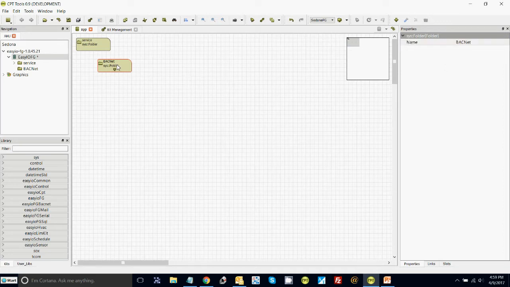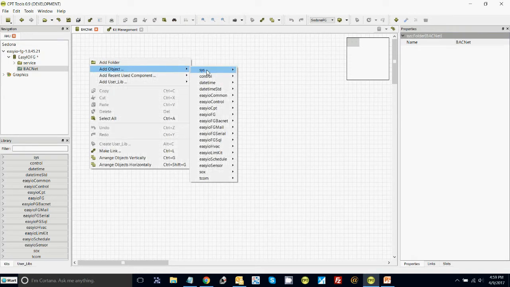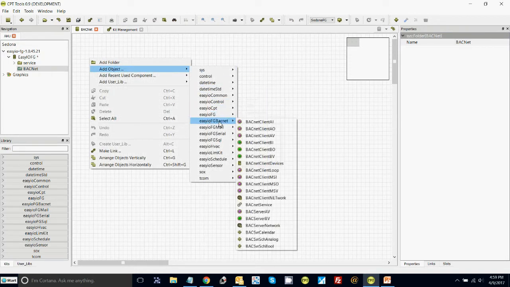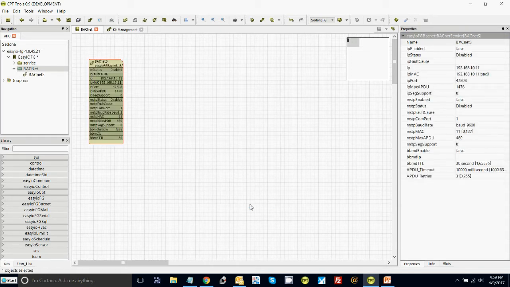and inside the folder I then add a BACnet service. Add object, go down to the BACnet folder and select BACnet service. You have to get this right or it will not work. Okay, on the right we have the properties. As you'll see, everything is disabled by default.